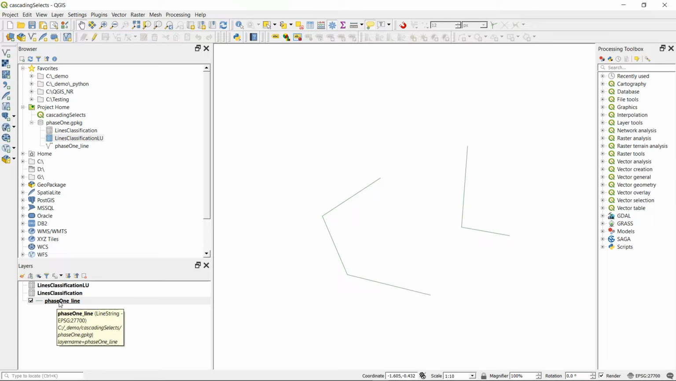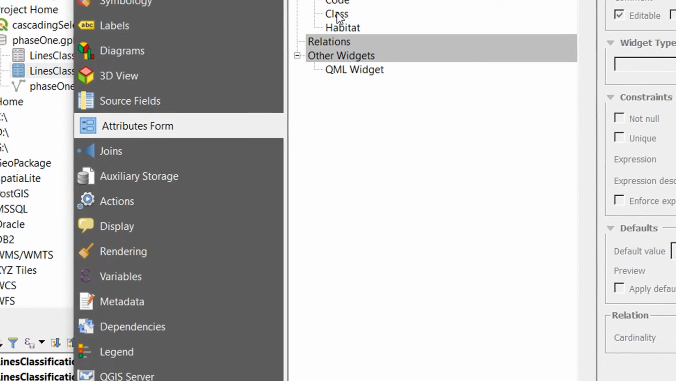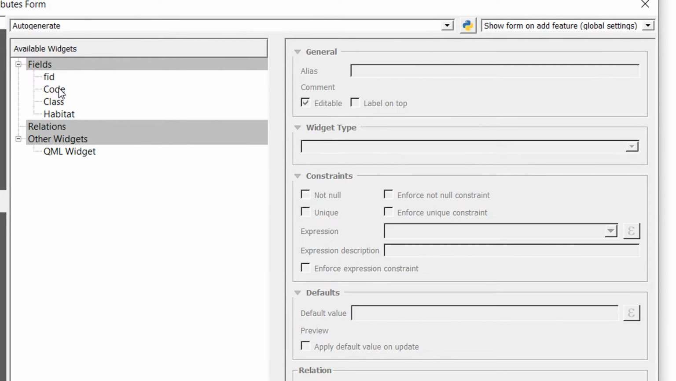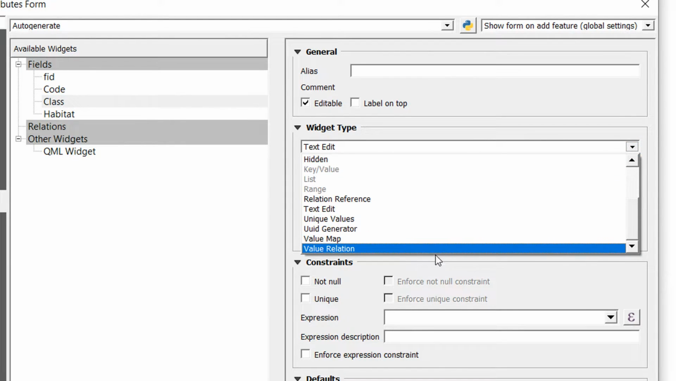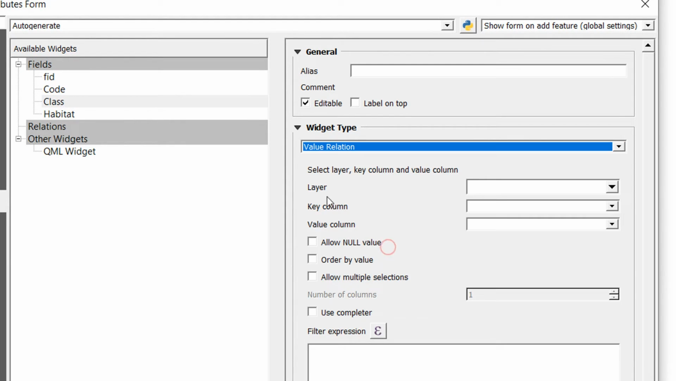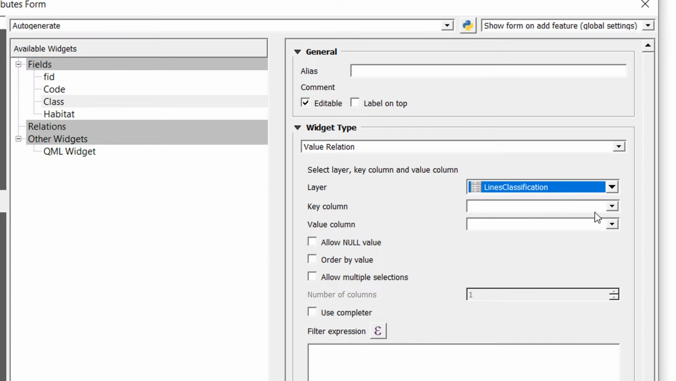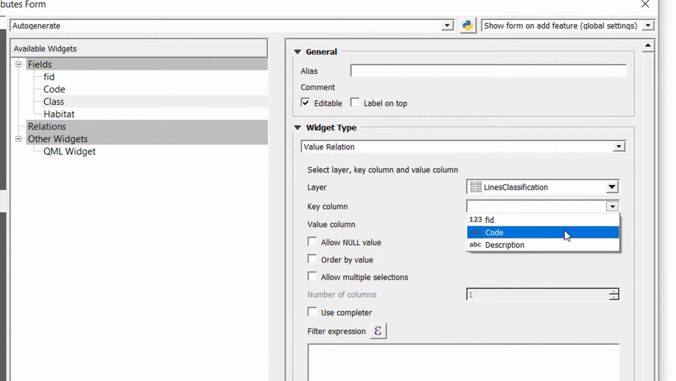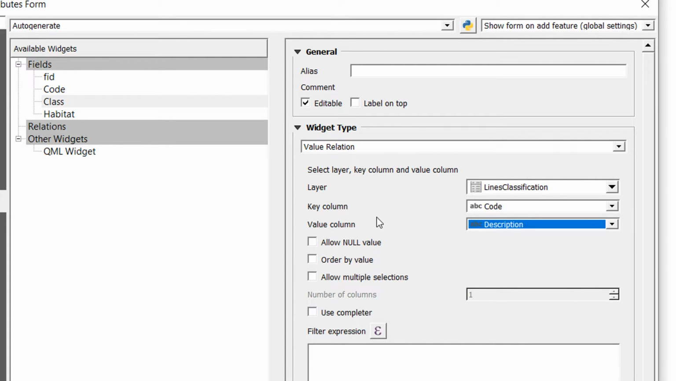So let's begin by opening up our phase 1 and having a look at our attributes form. Now I'm going to ignore code for now, and I'm just going to go straight to class. Currently that is set to the widget type of text edit. I'm going to change this to a value relation. The layer that we're going to use for our value relation is going to be lines classification, and the key column is going to be code, and the value column is going to be description.